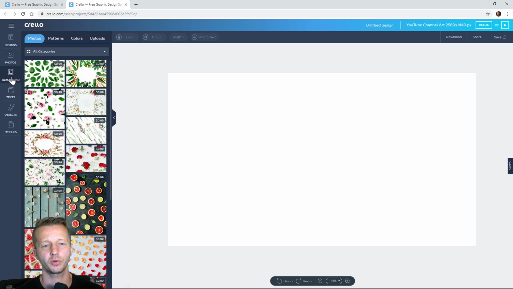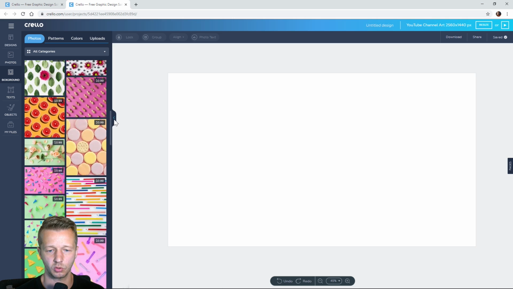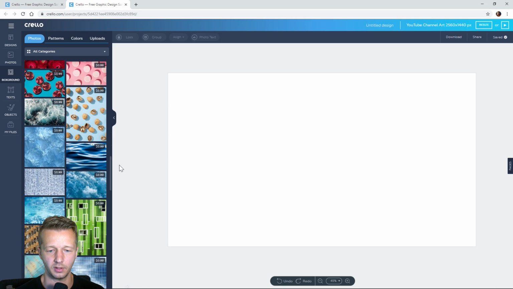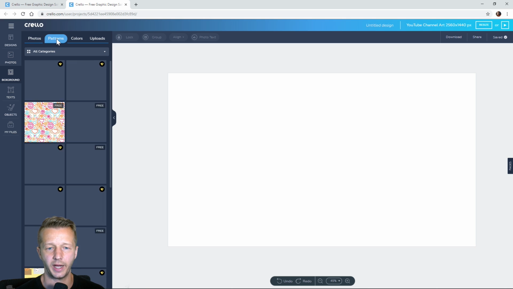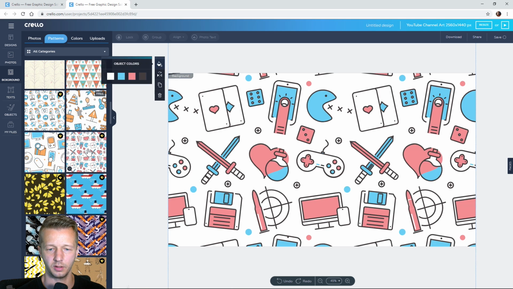The first thing I'll do is come over to backgrounds, and you can see the backgrounds are split up into different tabs at the top. We have photos, patterns, colors, and uploads. Let's scroll down here. It's an infinite sort of scroll, so they'll keep on loading as you go down the line. Let's see patterns. I think I want to do a pattern instead. So I think I'm going to go with this one right here.